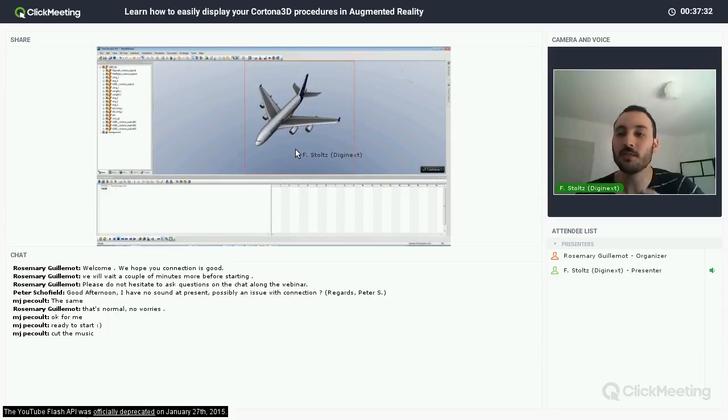The second step is the position of this model. This step is important because then in Inscape AR, the model from Cortona has to have the same origin as the model in Inscape. So I have to position my model at the origin 0,0,0. How to do that?